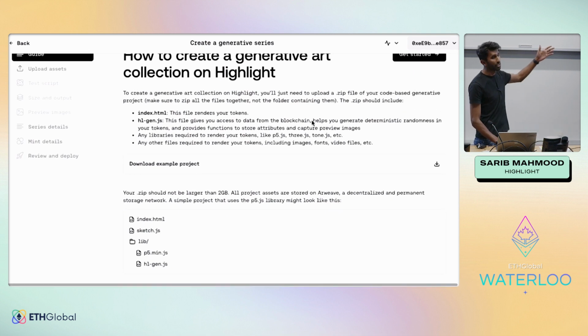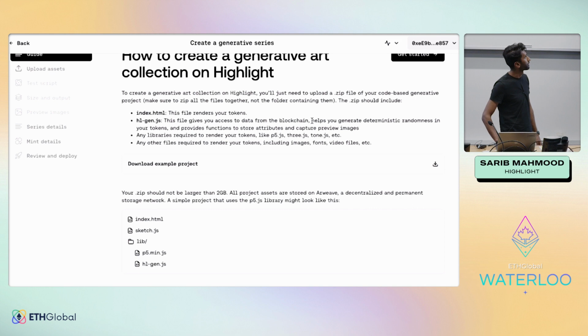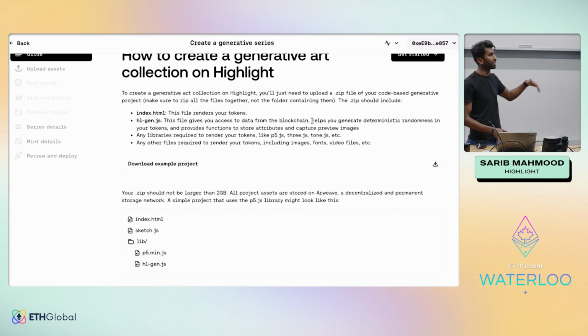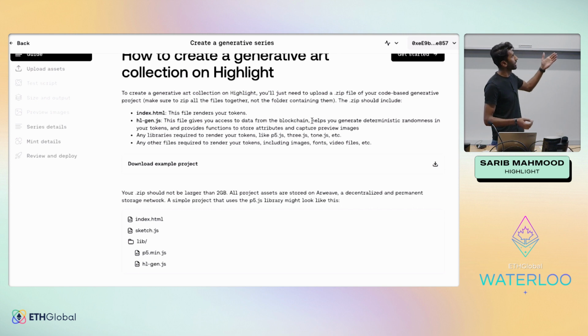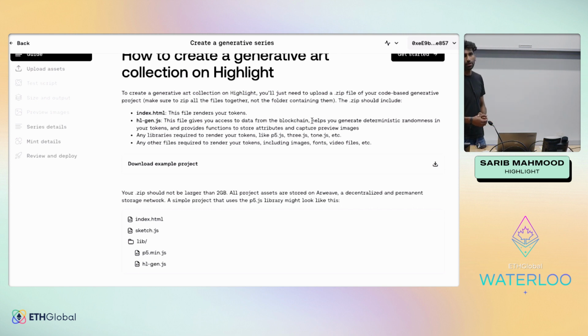The first page you see basically takes you through what's needed to render generative art. One of them is index.html, which is basically your art, and that's what's rendered in an iframe. Then you also have the Highlight gen script, which I'll go through the details of.